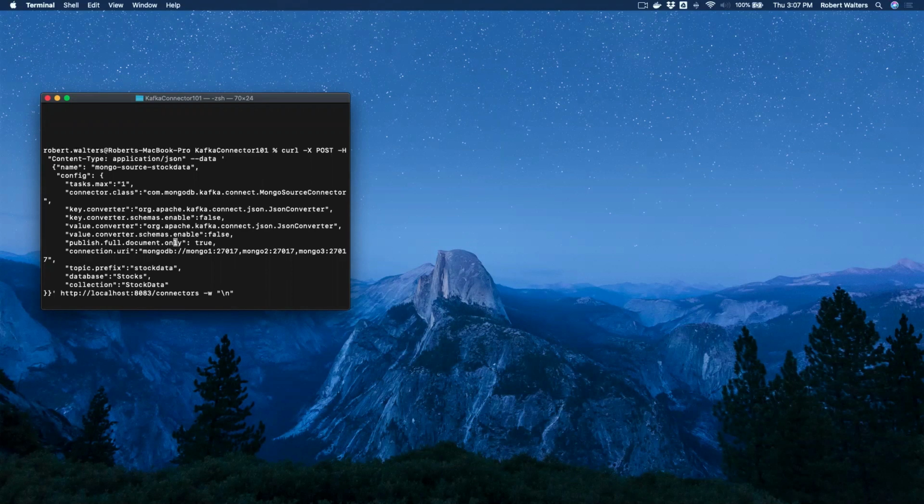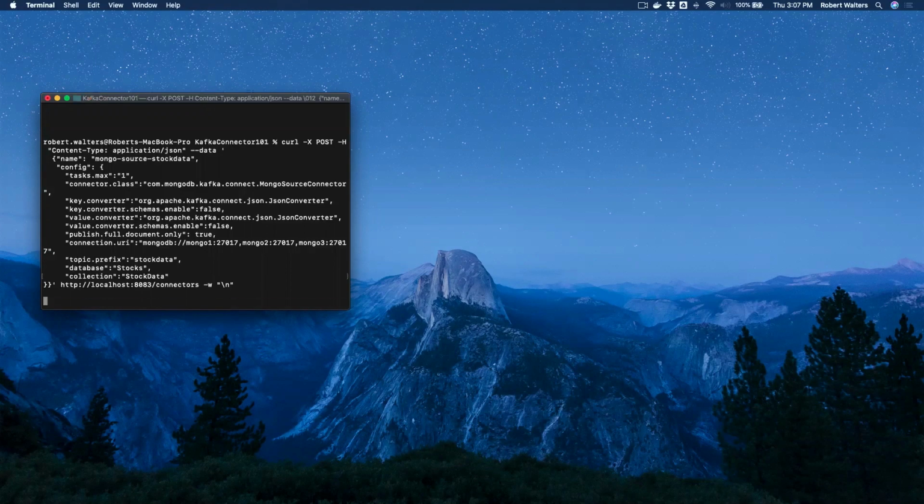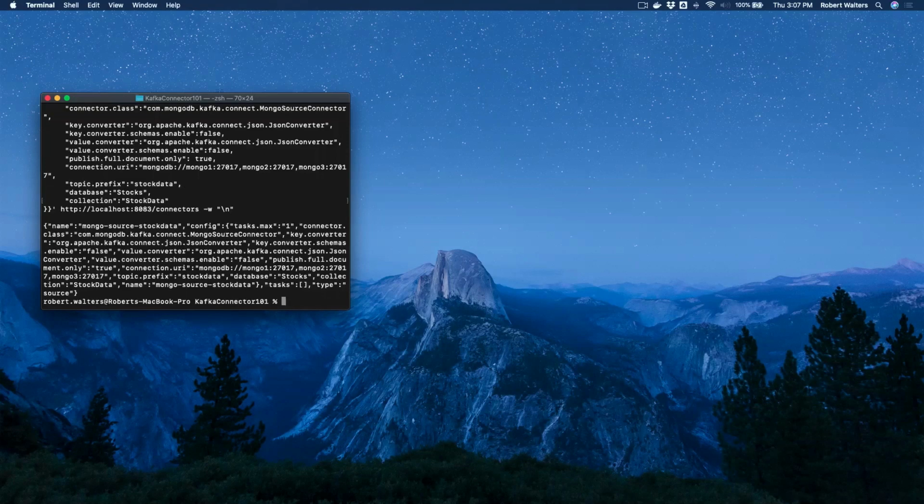I'm also going to specify my source URL. So here is MongoDB, here's my 3-node replica set. I'm going to specify a topic prefix, and I'm going to prefix my topic name starting with stockdata. The database I am going to listen to is stocks, and the collection is stockdata. So when I hit enter, I'm going to get a response back from the REST API, and that's going to tell me that this source connector was configured correctly.